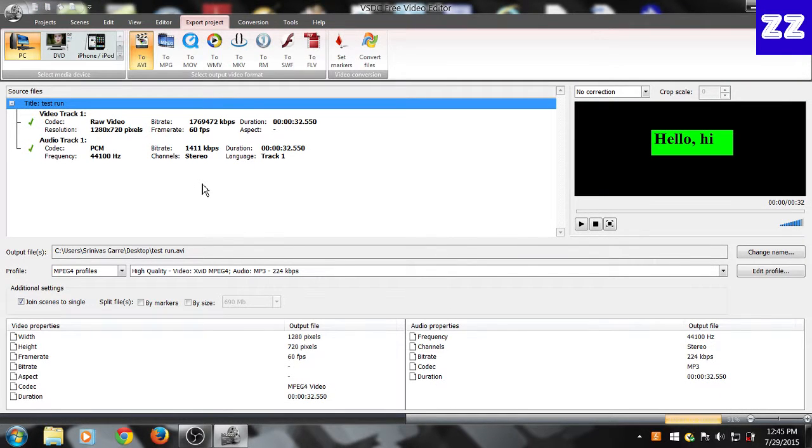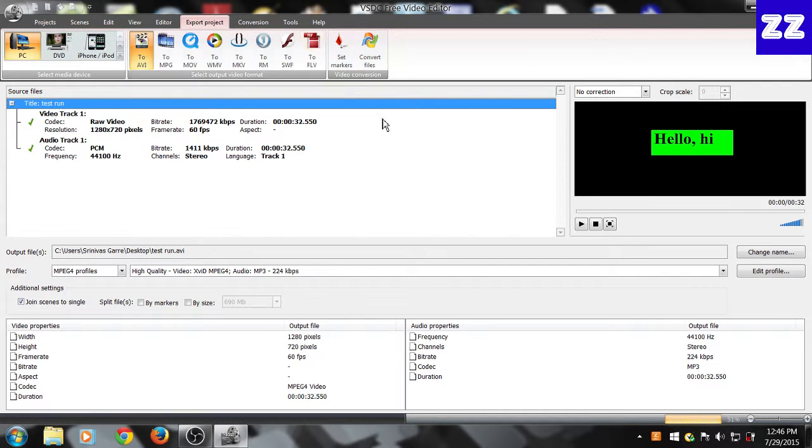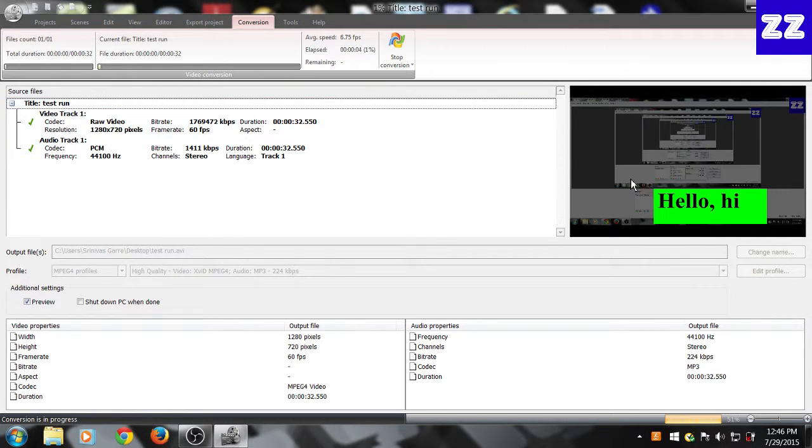Once you're in export project, you can say what format you want. I usually leave it at AVI. I'm not sure if you can pick, but I think, no you can't, but you can also say what you want to play it on. But for now, what I'm going to do is once you come into export project and you're done with everything, you hit convert files. And it'll also show over here, don't think that's how your video is going to look.